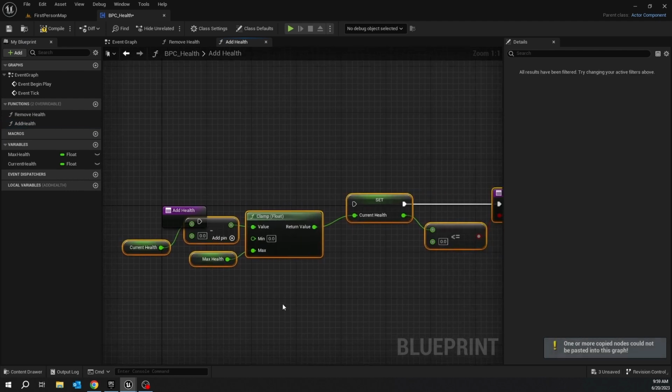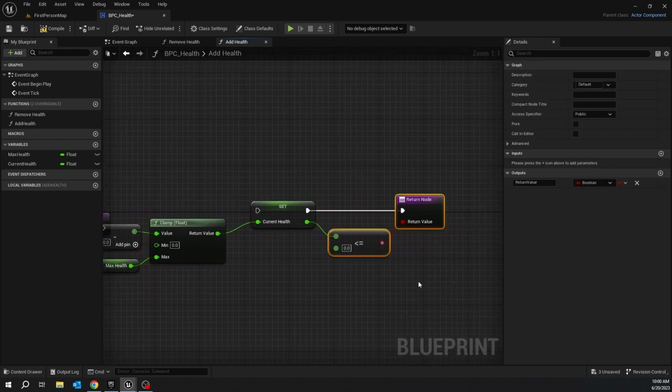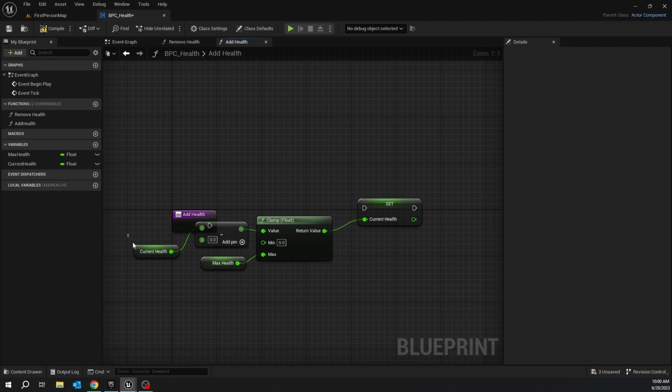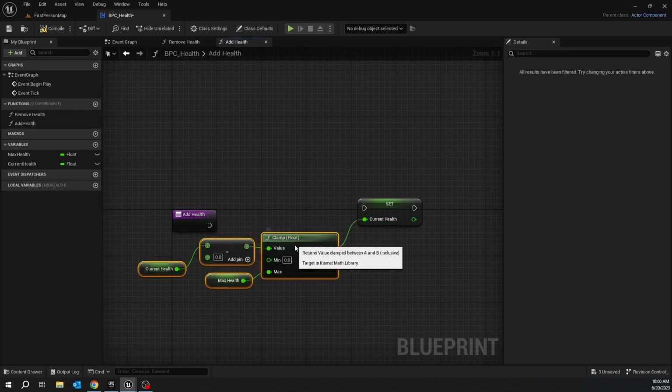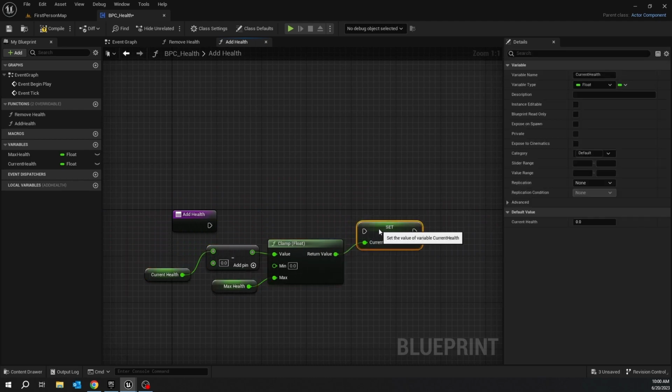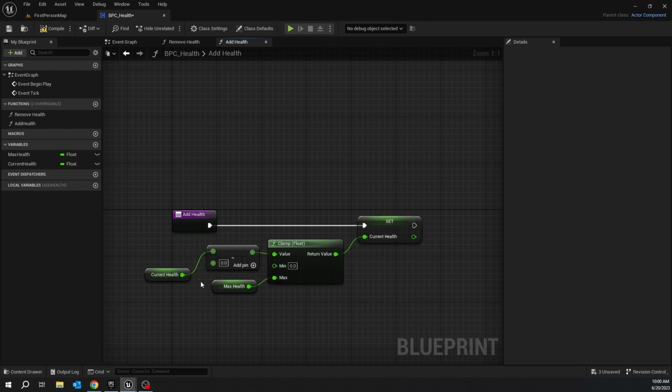Now, all we have to do is just delete certain things. All we have to delete is just these two nodes right here, and the rest we could keep. So we'll drag this down here, down here, and add. And like how we did last time, we're gonna drag this pin under. There we go. And that's all we gotta do for this. Compile and save.